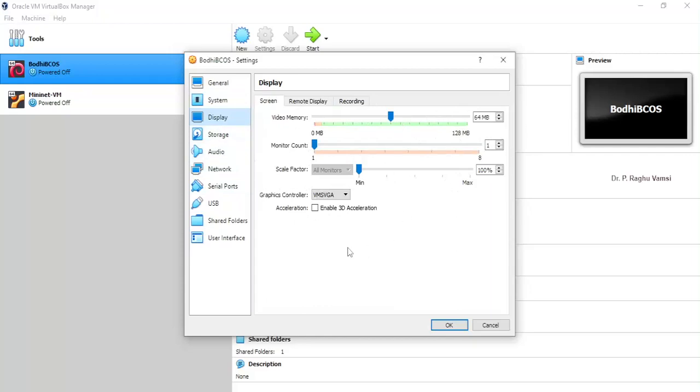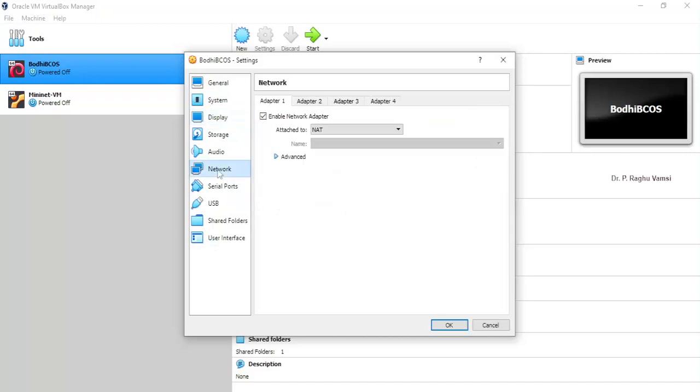These are all set by default. If you want to increase them based upon your configuration, you can do it. Why I am telling you all these things is for comfortable running of the operating system and of the application. So next, if you want internet connectivity, simply go for NAT network. So enable the network adapter to the NAT network.